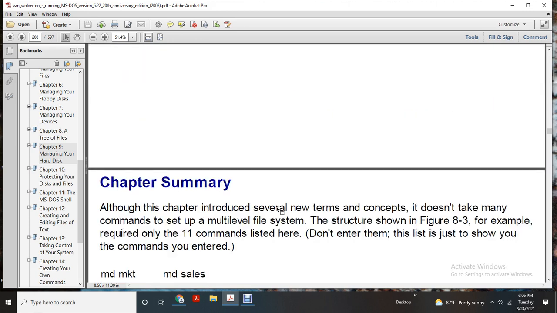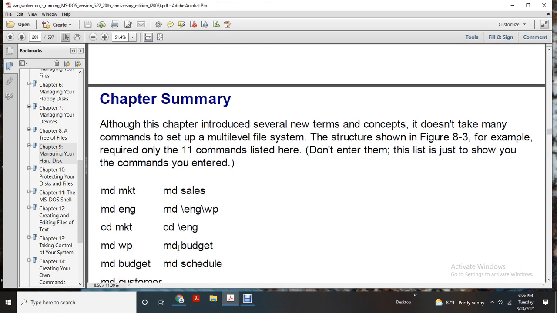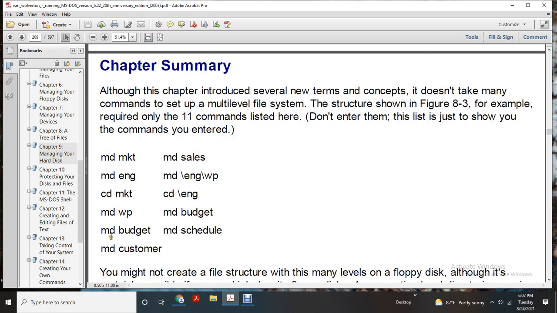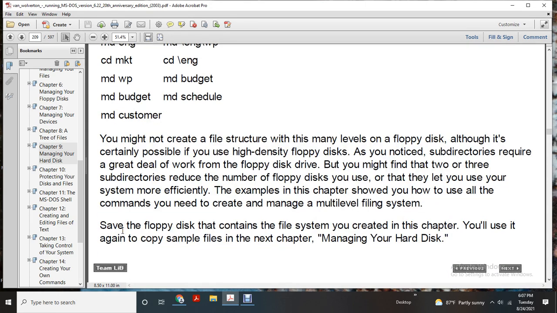Alright, chapter summary. Although the chapter includes several new terms and concepts, it does not take many commands to set up the multi-level file system structure shown in figure 8.3. For example, the required commands are listed in the tree. Don't enter them. The list should show you the commands you entered. Change directory, make directory.